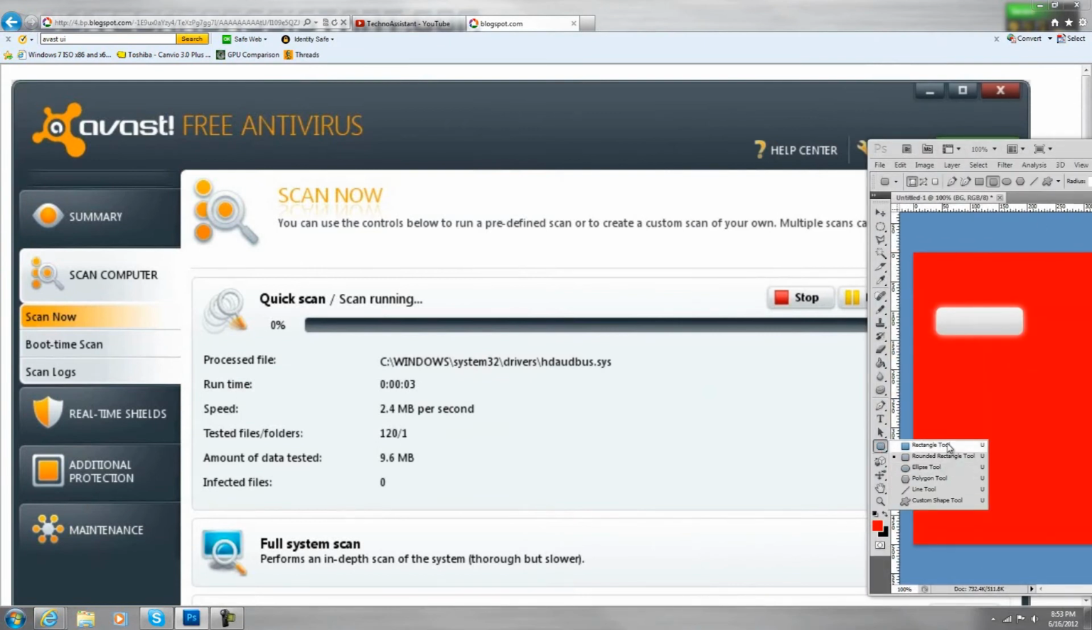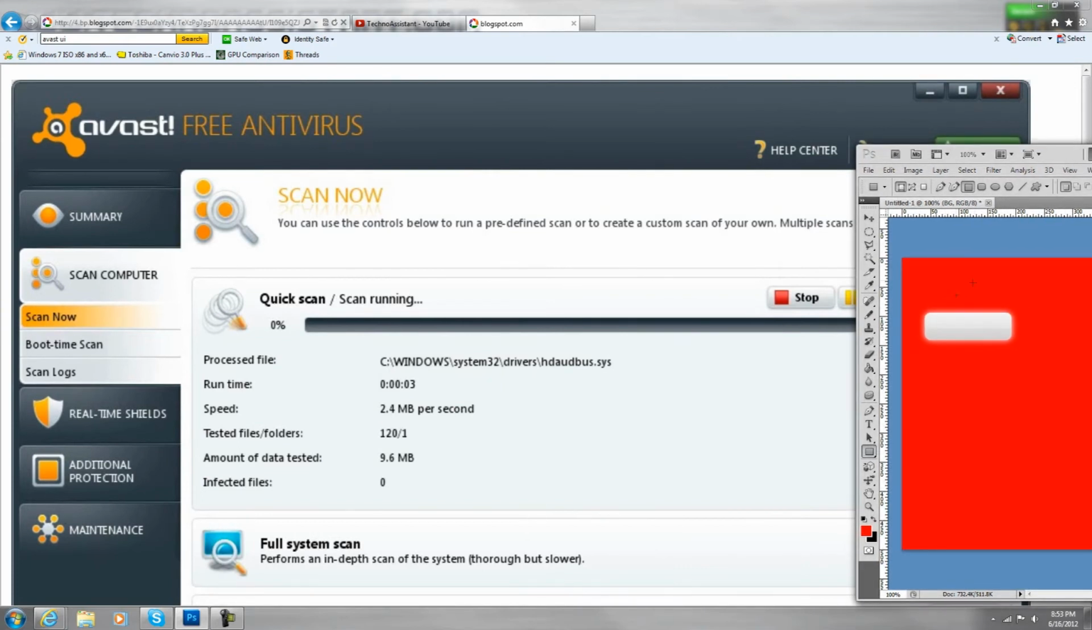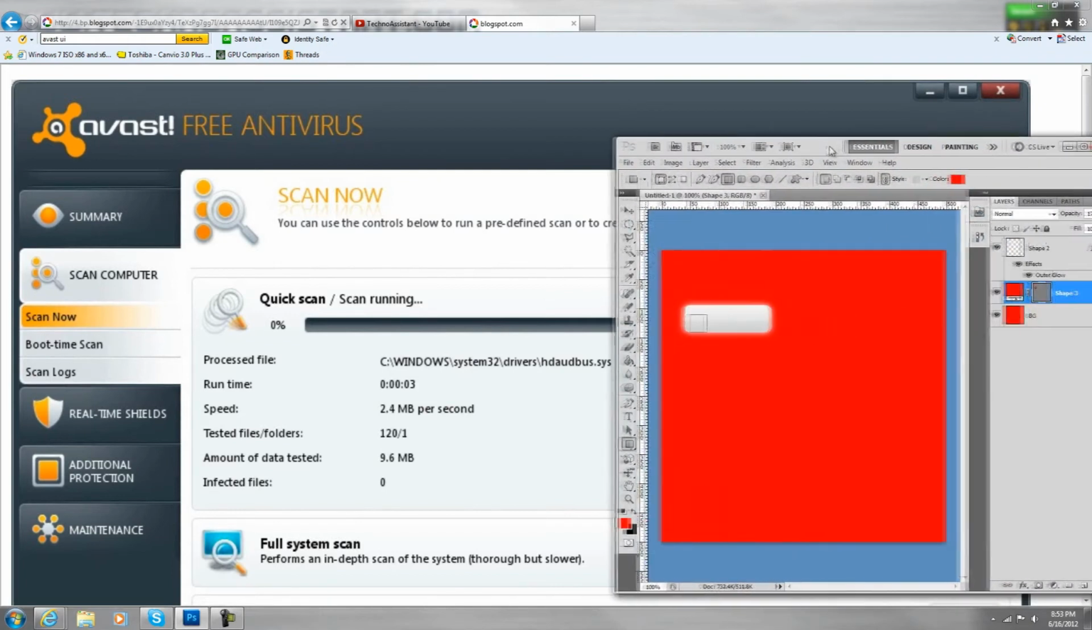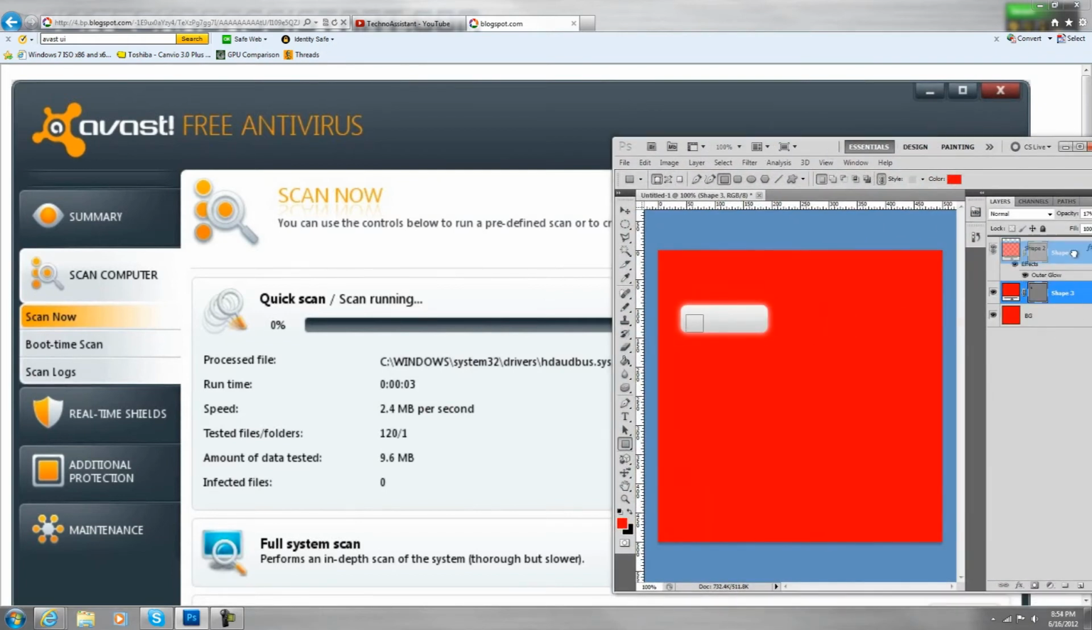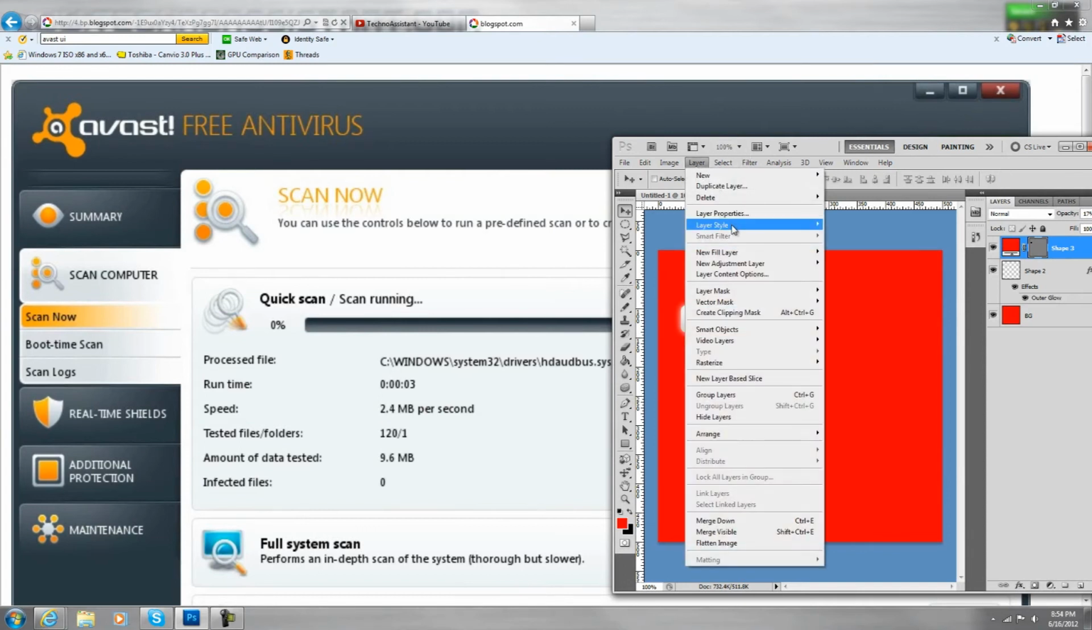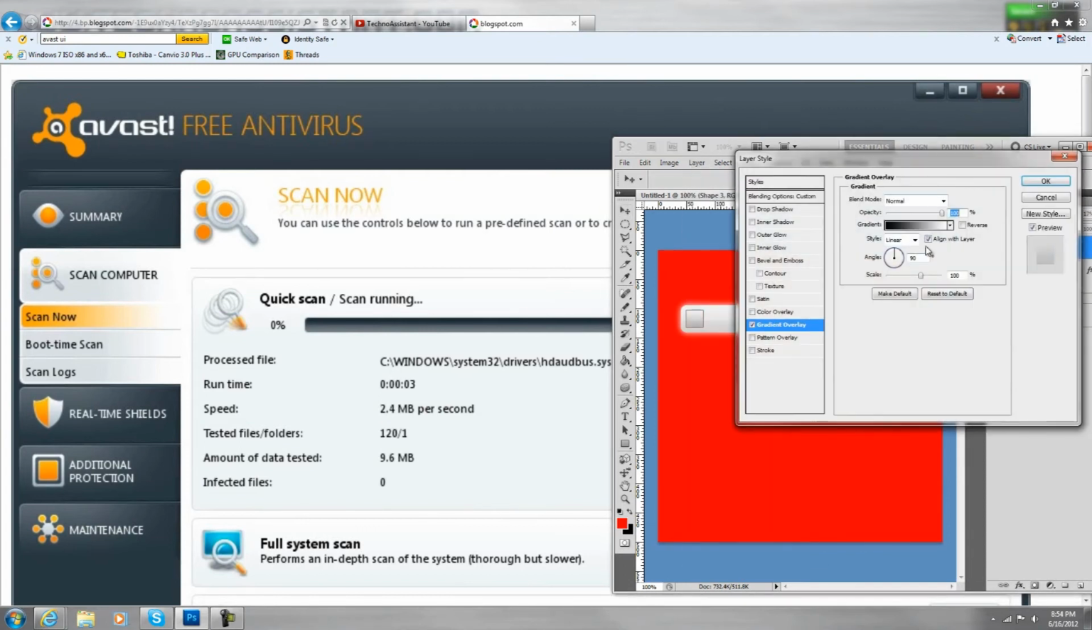So, and see how close it is. Alright. So, you want to hold down Shift to make a perfect square. And we'll just kind of make it like theirs. We'll copy off them. Like that, I guess. And then you want to go to layer, layer style, gradient overlay.